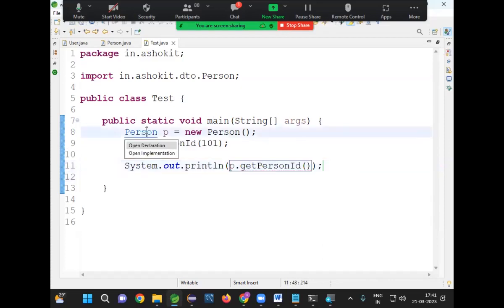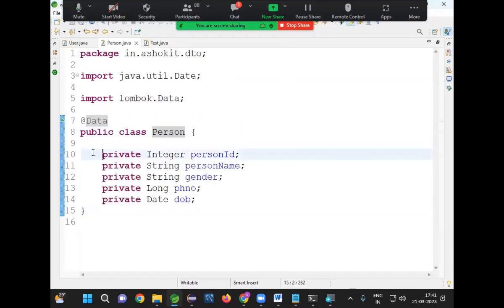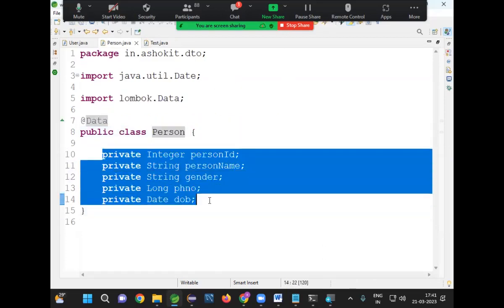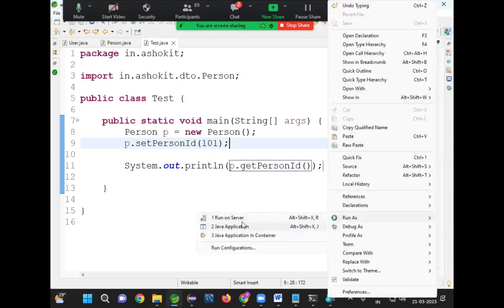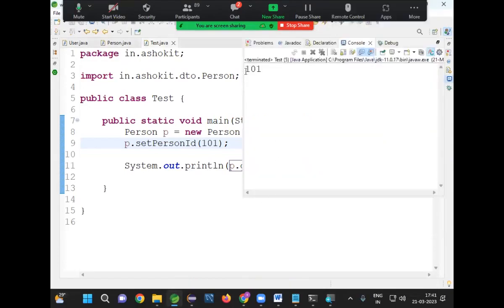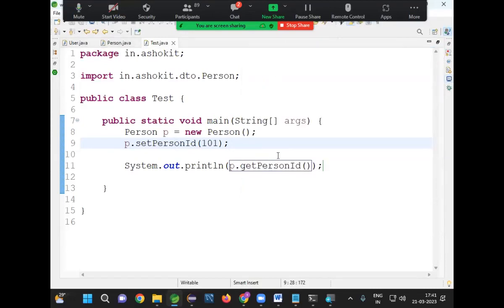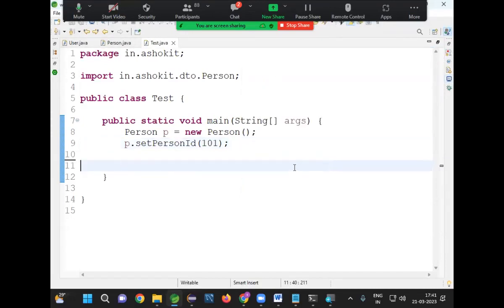In my class, can you see a setter method or getter method? Am I writing that? No. Then how am I able to call the setter method and the getter method? Lombok generated that code, available in the .class file. Now run this program, run as Java application. Am I able to set and get the data? Yes, I'm able to set the data and get the data.